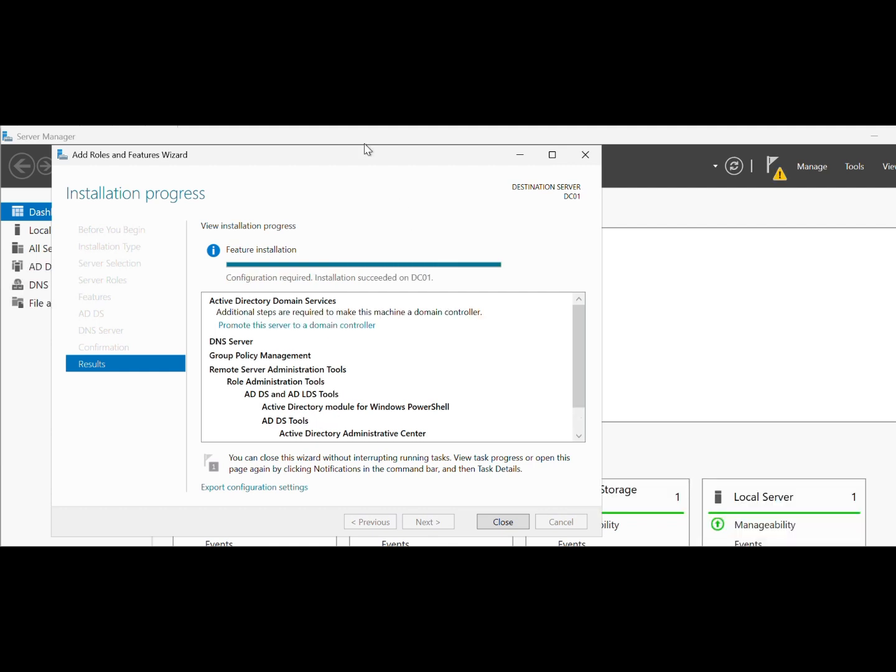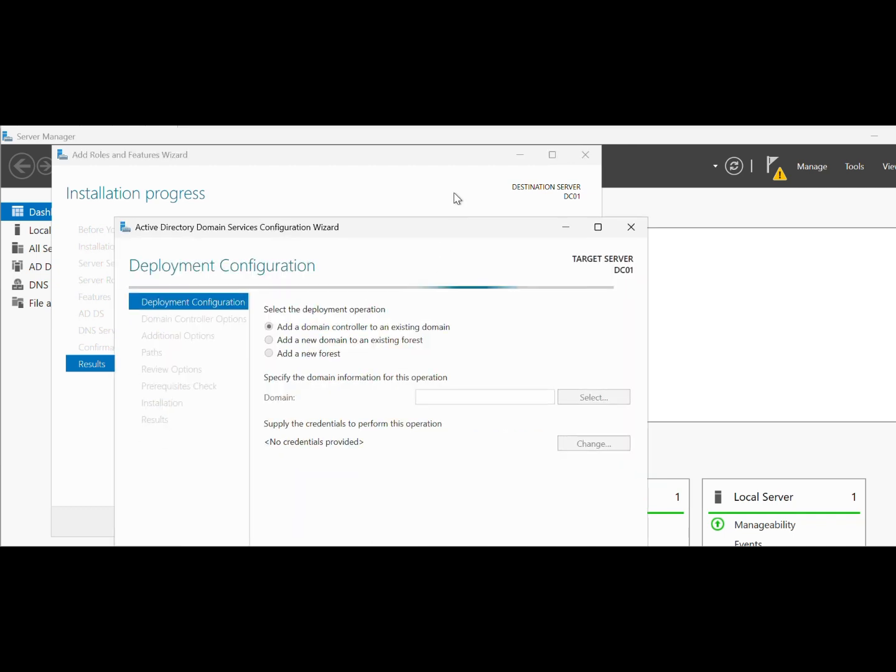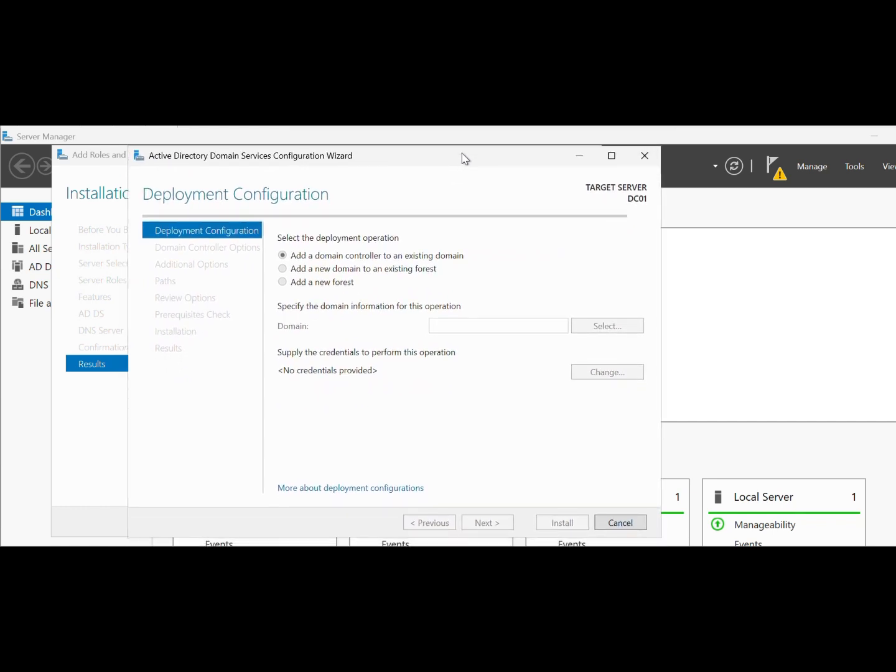Step 3. Promote the server to a domain controller. On the Deployment Configuration page, select Add a new forest. Enter the root domain name. In this example, I'll use santechlab.com. Click Next. On the Domain Controller Options page, choose the Forest Functional Level and Domain Functional Level. Leave DNS Server and Global Catalog selected. Set a strong Directory Services Restore Mode password. Then click Next. On the DNS Options page, you can ignore the delegation warning and click Next.